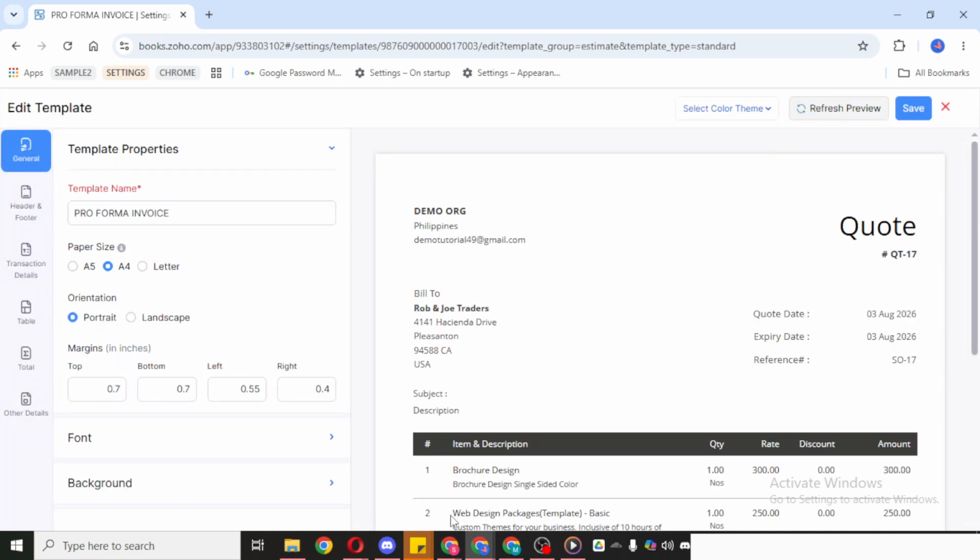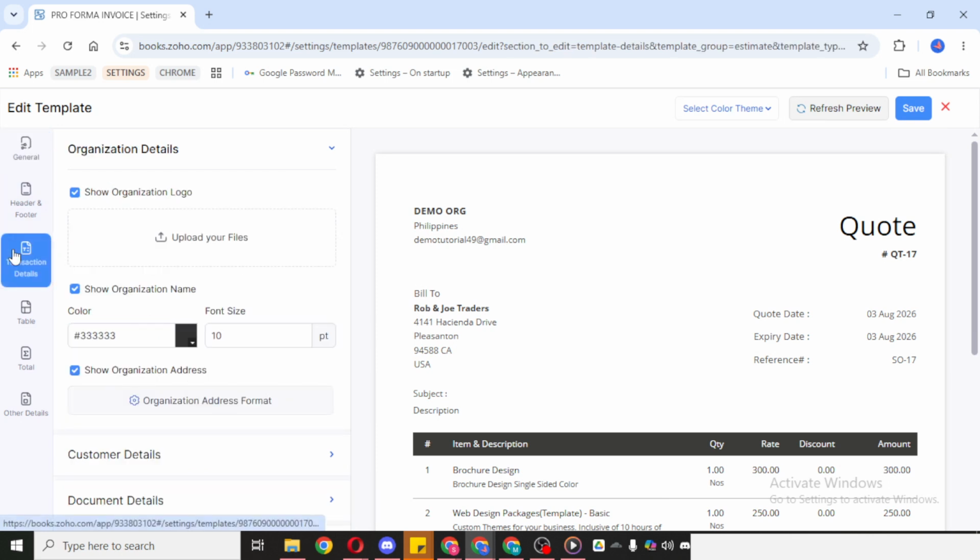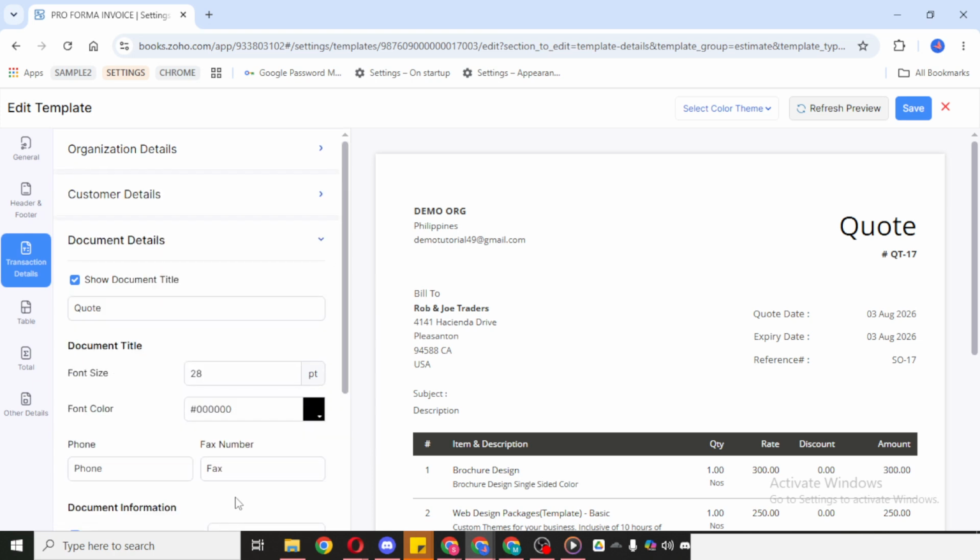After opening the template editor, click Transaction Details. Then click Document Details. In this section, look for the field labeled Show Document Title. This is the key setting that changes how the document is presented to your customer. In that title field, enter Proforma Invoice. Make sure the wording appears exactly the way you want it shown on the final PDF. Once you've done that, click Save.